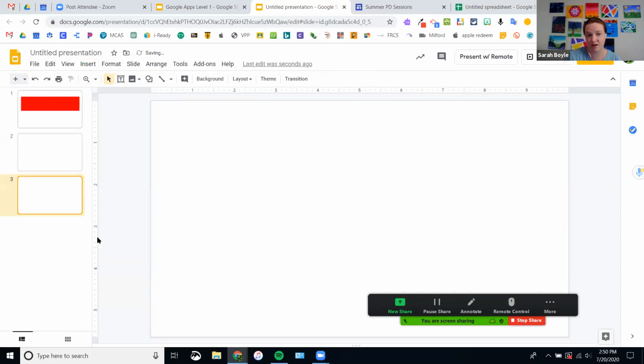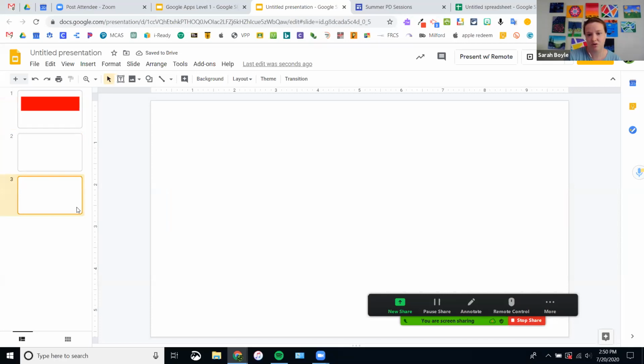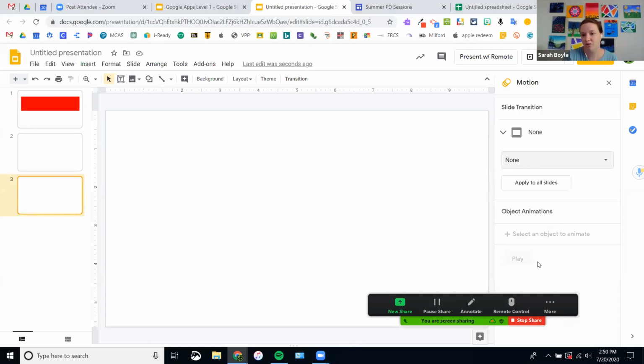So if you want a blank slide, you click on that and now it's blank. So there's all different slide types you can add. If you want to add transitions and animations to your slide, you would click the transition button and it would walk you through how to do that.